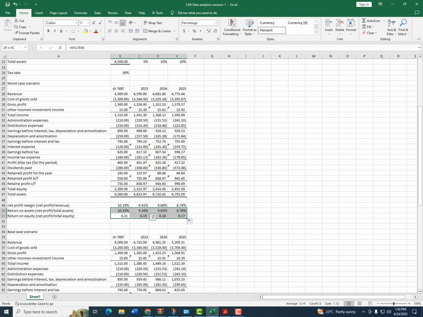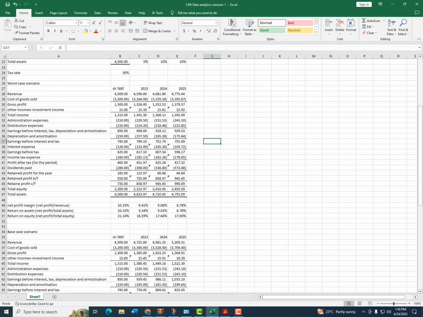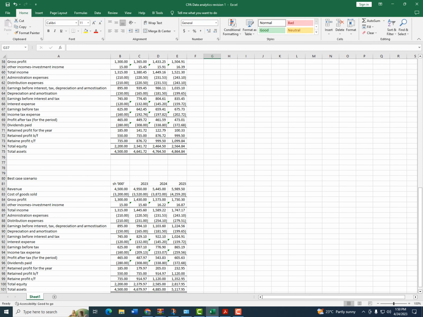We can format it as percent style. Click here to add decimal points. We want 2 decimal points for our data for uniformity. And then now we have the net profit, the return on assets, the return on equity for every year under the worst case scenario.